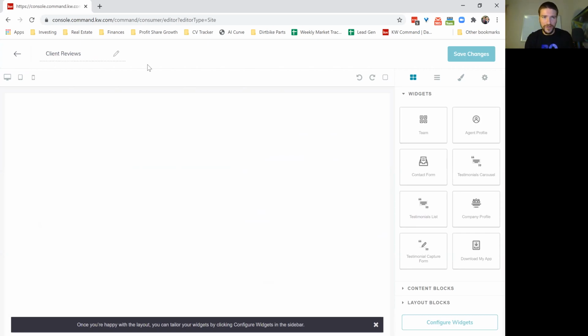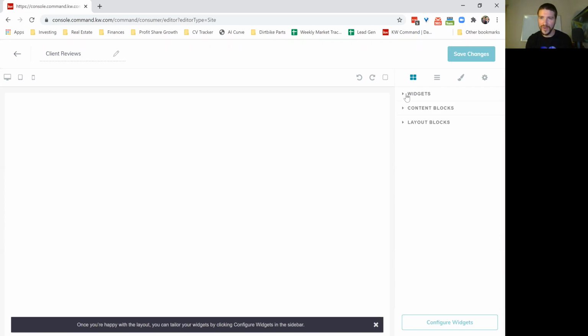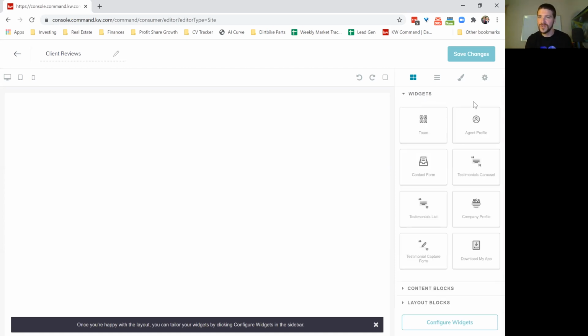So I'm going to call this one Client Reviews. And what I'm going to do here is I'm going to drag in the Agent Profile widget. So on the right side, you're going to see you have widgets, content blocks, and layout blocks. So within widgets, you're going to drag the Agent Profile. You're going to click and hold it and drag it over here and then drop it.